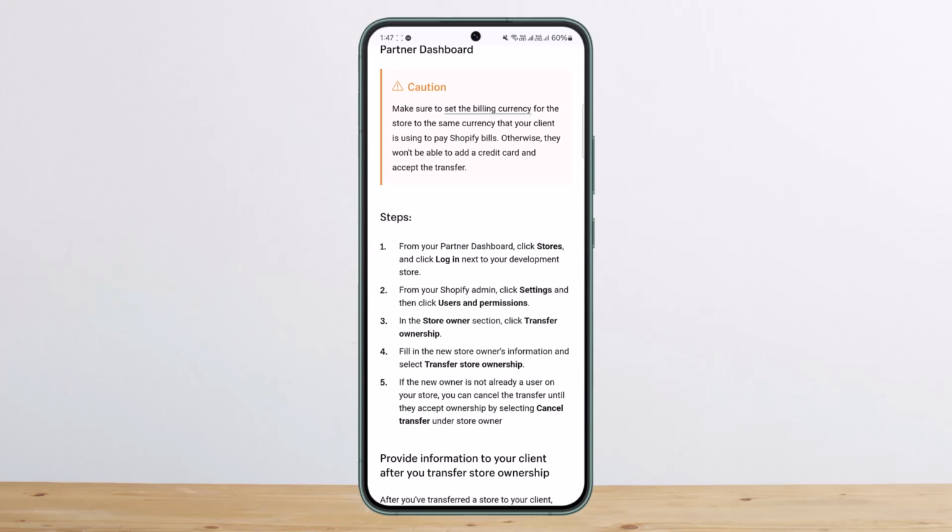From your partner dashboard, click Stores and then click Login next to your development store. From your Shopify admin, click Settings and then click Users and Permission. In the Store Owner section, click Transfer Ownership. Fill in the new store owner's information and select Transfer Store Ownership. If the new owner is not already a user on your store, you can cancel the transfer until they accept ownership by selecting Cancel Transfer under Store Owner.